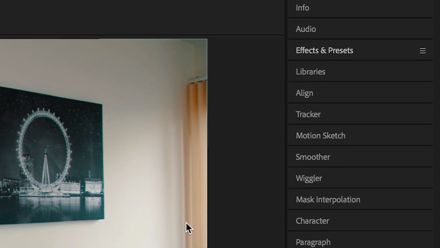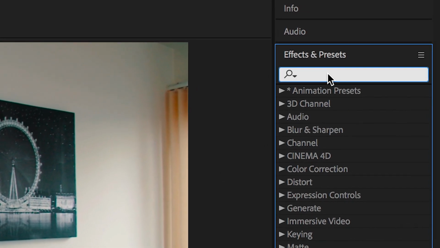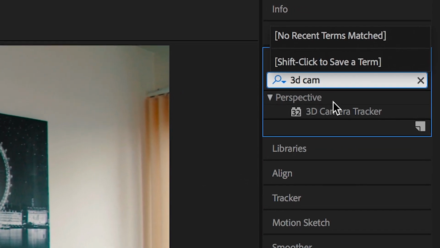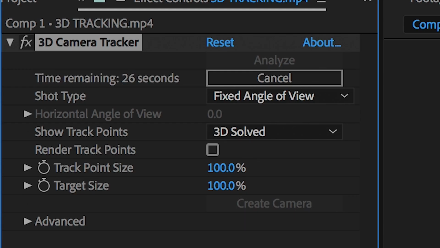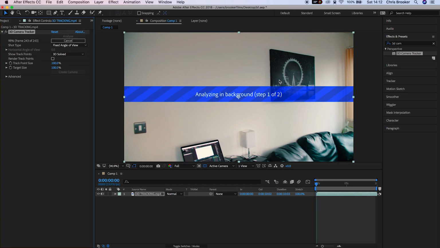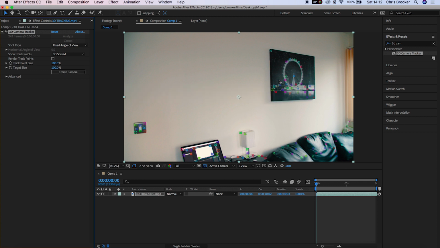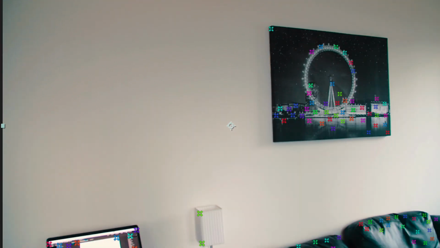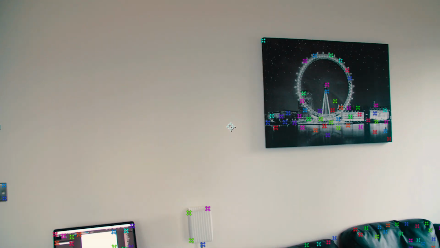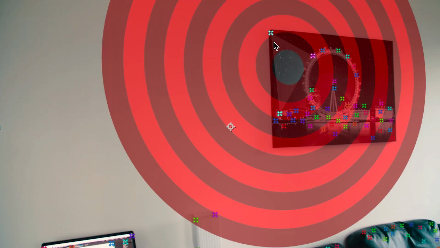So once we've launched up Adobe After Effects and we have our footage imported, we want to go to the Effects and Presets tab and search for 3D Camera Tracker. Drop the camera tracker on top of the footage and this is automatically going to analyze the footage for you. Now as you'll see, once the computer has finished analyzing your footage, it will generate these tracking points, and if we highlight and hover over these tracking points, you can see big red targets appear. And these are basically used to position your object within the frame.